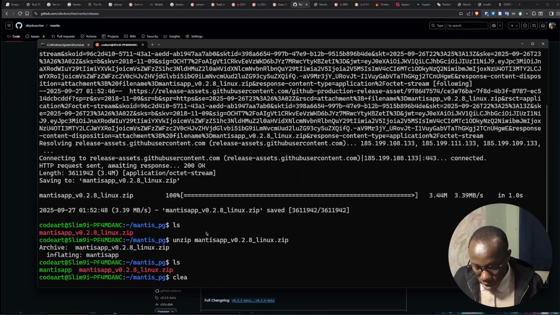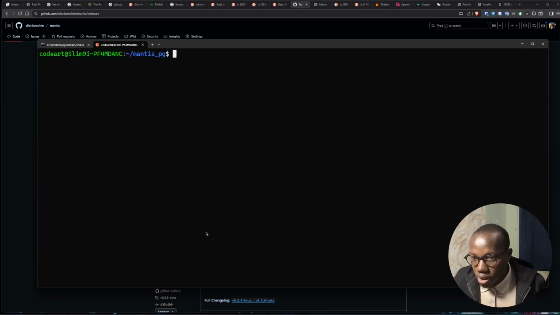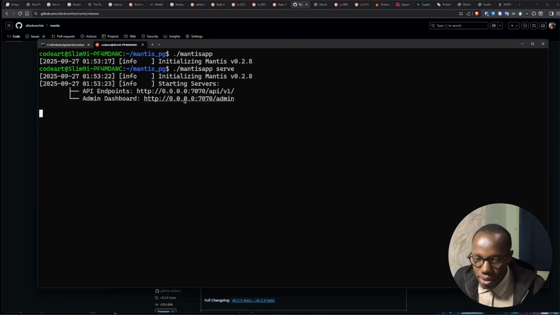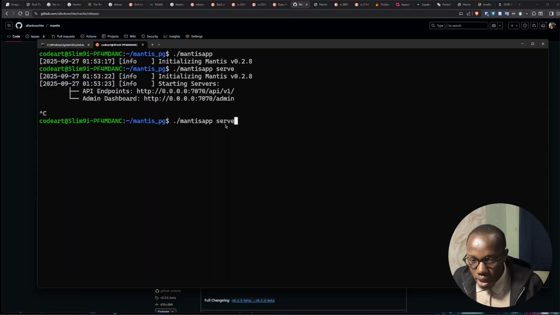Let me just clear this page. Just to show you that it also runs using SQLite. I will run the Mantis app. As you can see, you can basically do serve, and it does exactly what you had seen from the Windows counterpart. So let's stop this, and now before we do serve, we need to provide a connection string here.